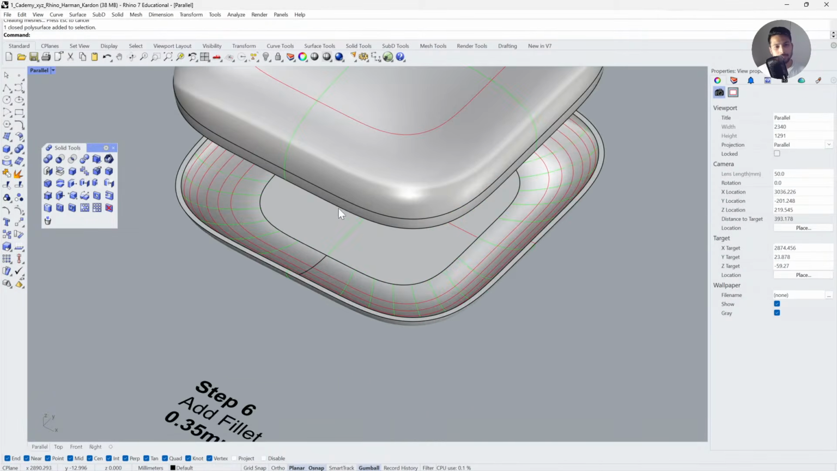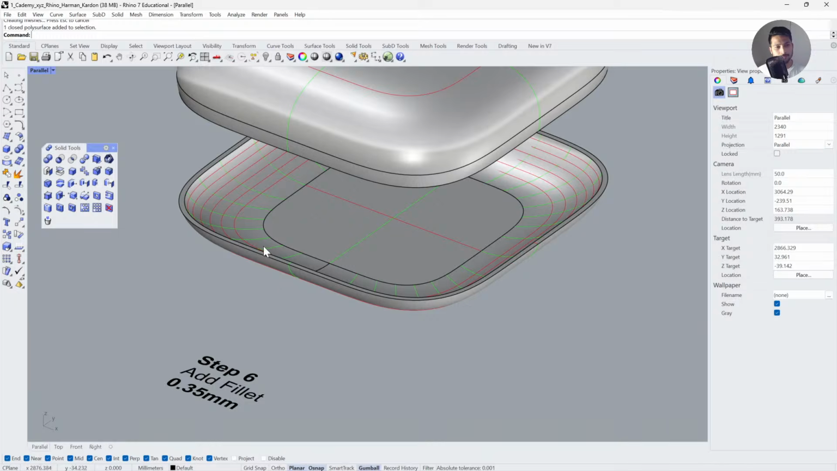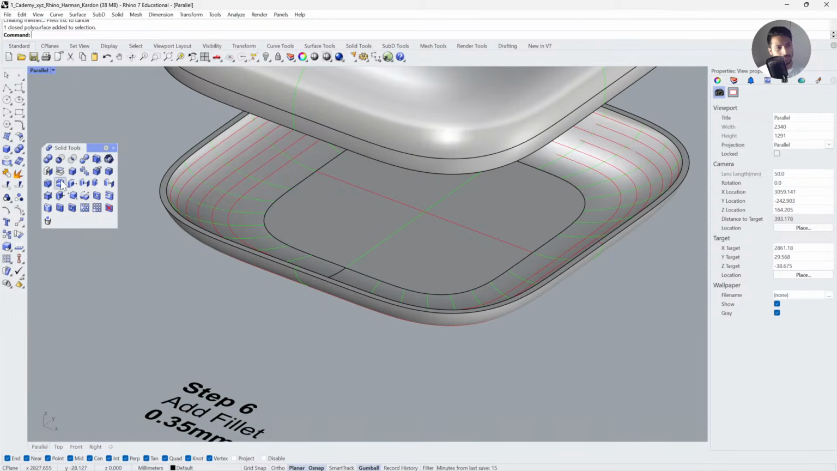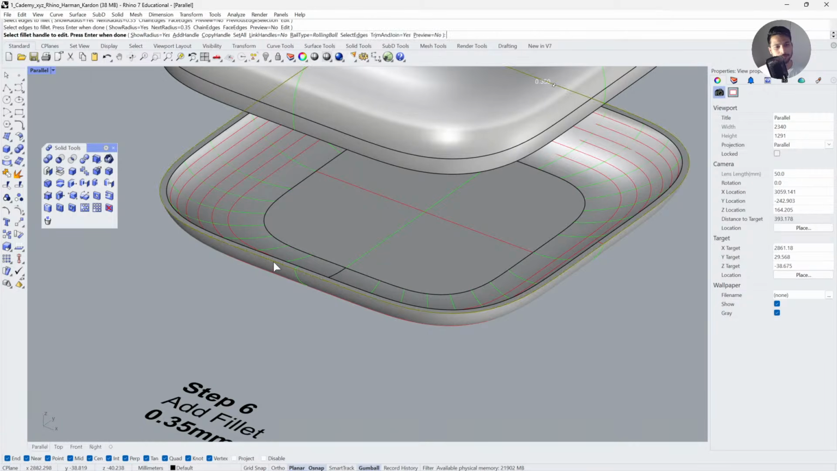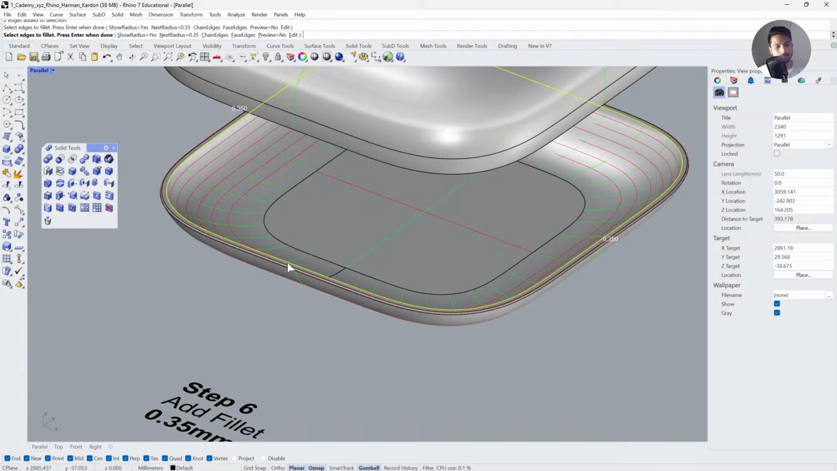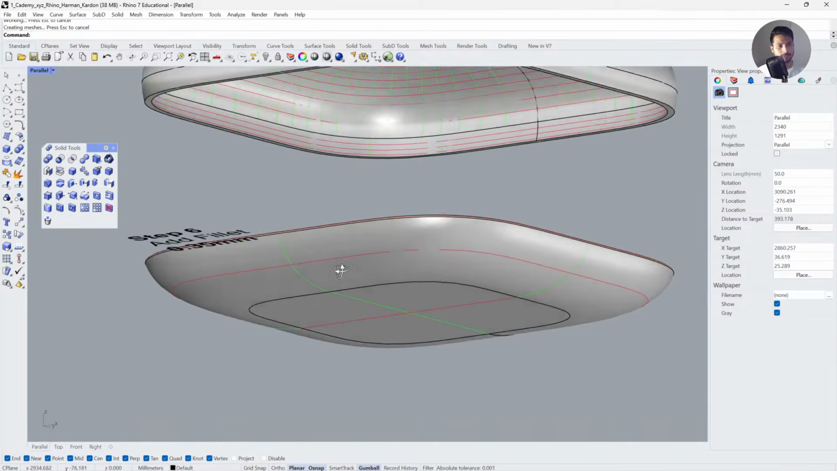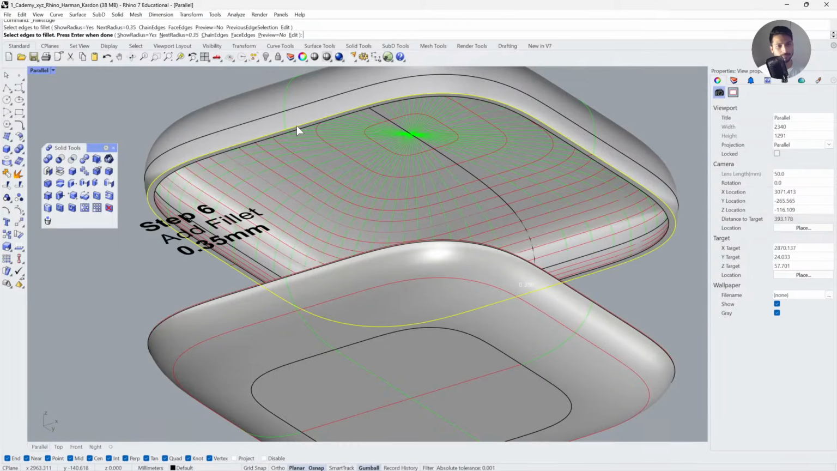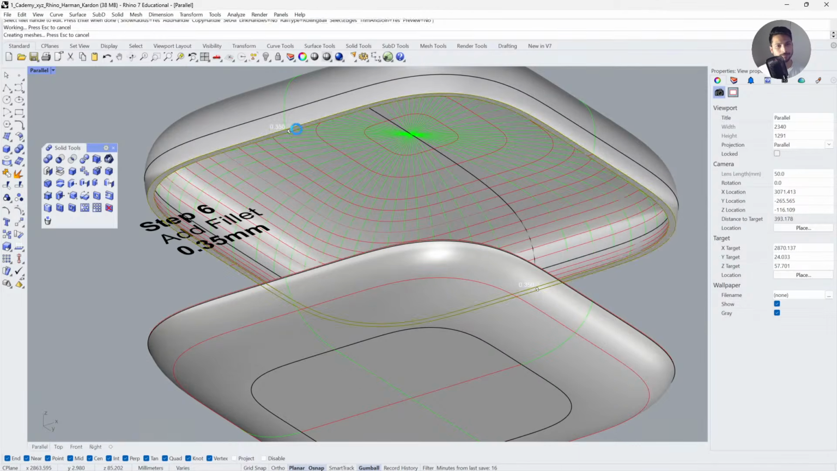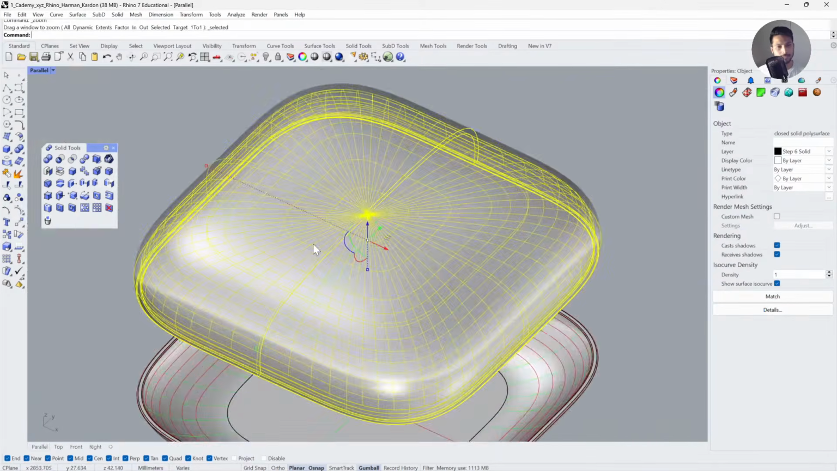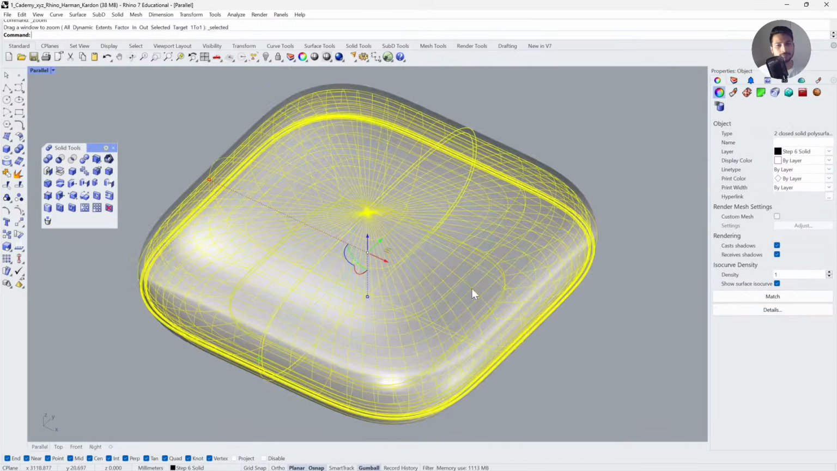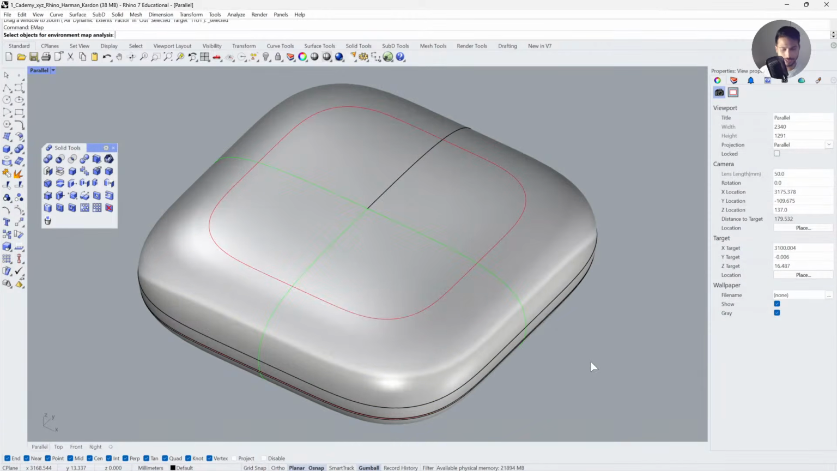At the end, we will add some micro fillets. Let's apply a solid fillet of 0.35 millimeters on the two edges, bottom as well as top. That's the end result. You can check it under EMAP.